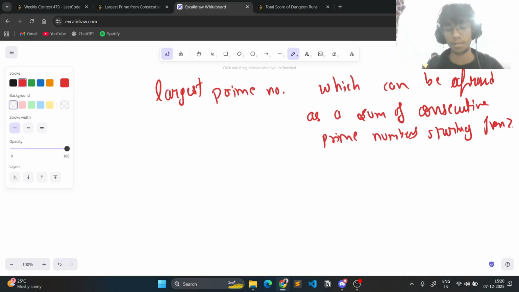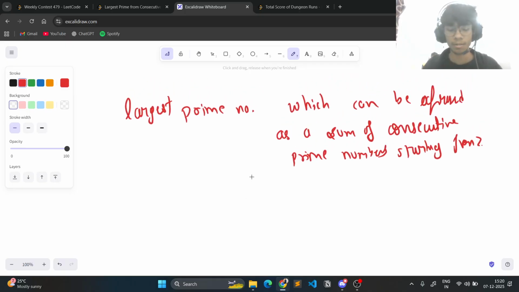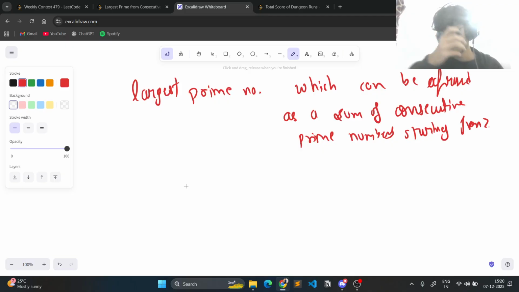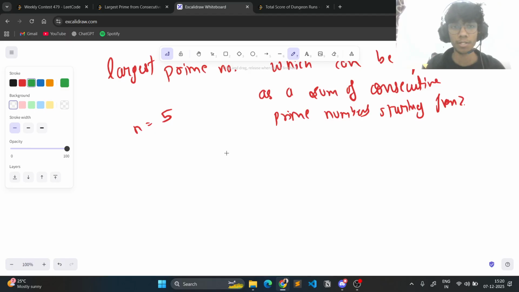I'll just give you an example which would make it much clearer. So let's say n equals 5. I'll just write down the prime numbers. 2 is a prime, 3 is a prime, 5 is a prime, 7 is a prime, 11 is a prime, 13 is a prime, 17 is a prime, 19 is a prime, right? And then 23 is also prime. So I've just written down some primes.